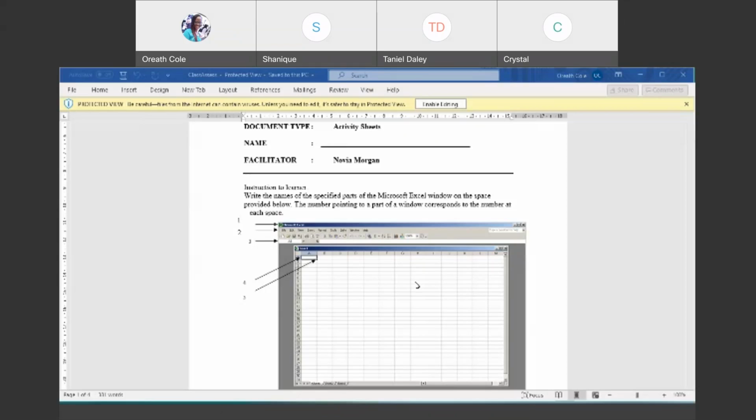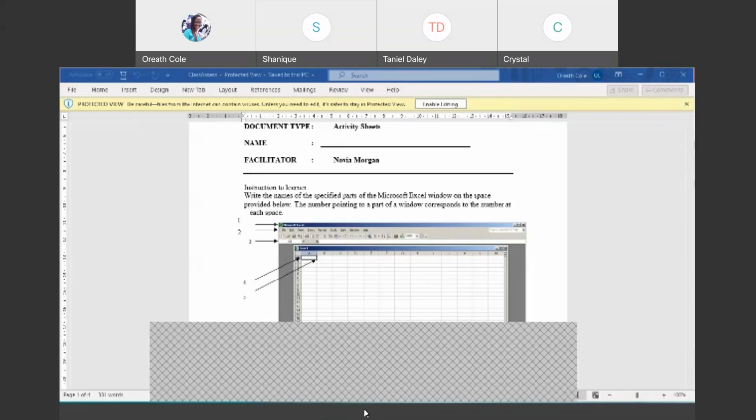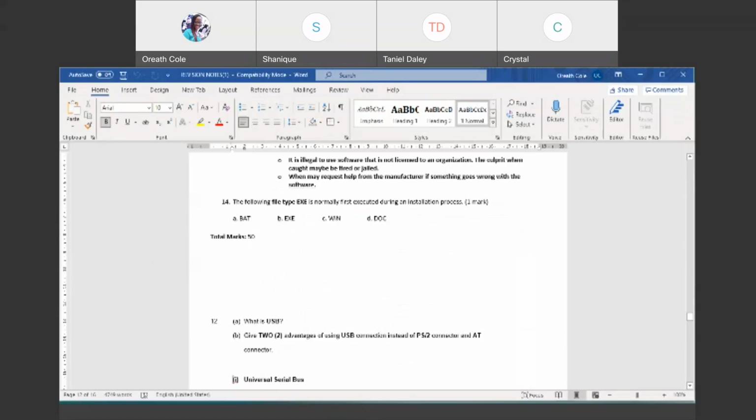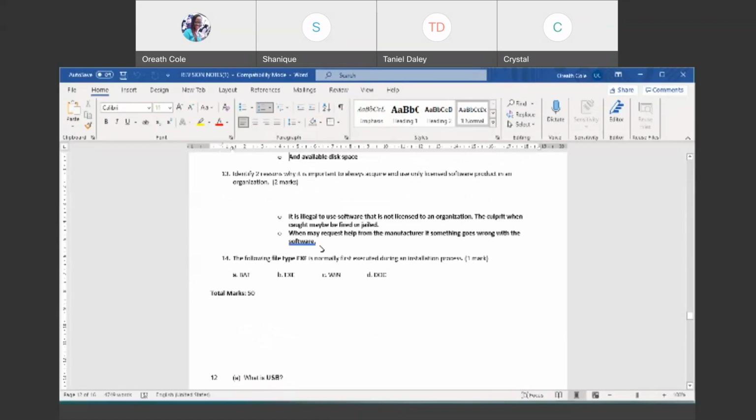Why can't I find that document? Anyway, we're moving on from that. Let me find that. Oh yeah, there is something that I got to.